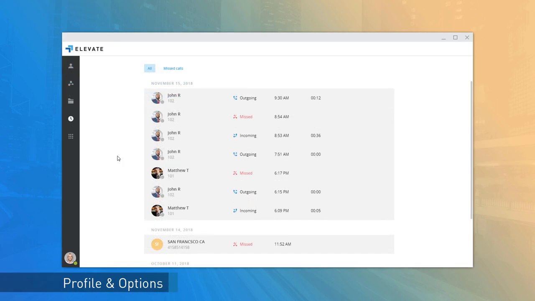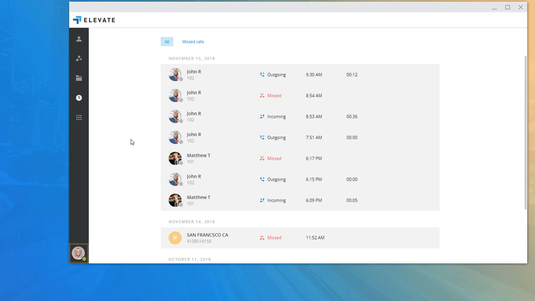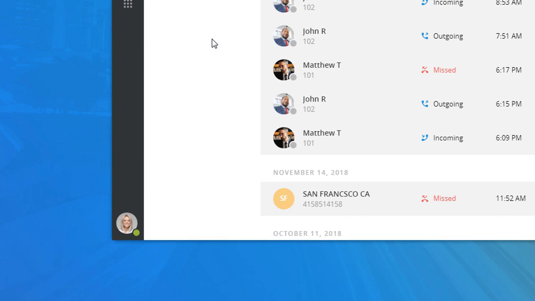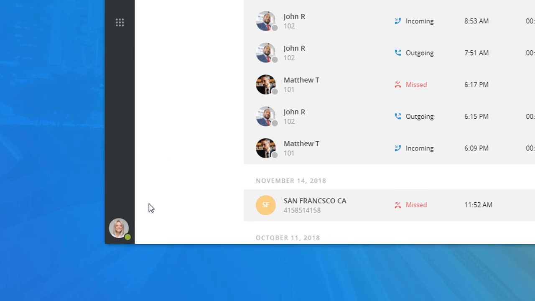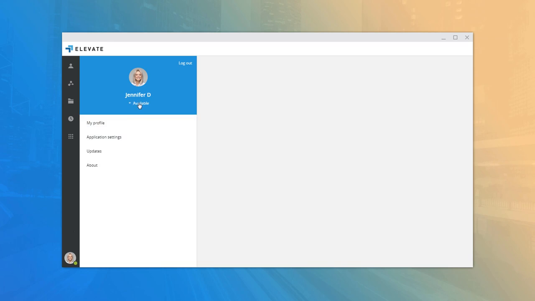On the bottom left of the application, you will see your profile picture and a small colored circle indicating your current status: available, busy, away, or offline. The status will also display a phone icon in the middle while you're on a call. Clicking your profile picture will open the options screen, allowing you to manually change your current status and giving you access to your profile and desktop configuration options.